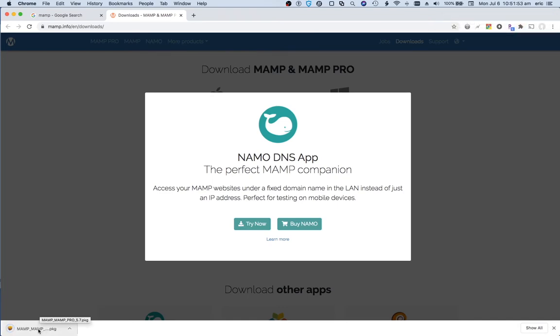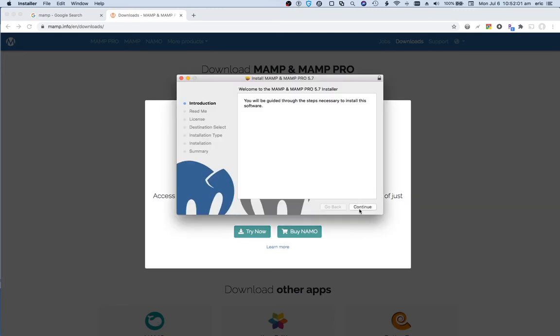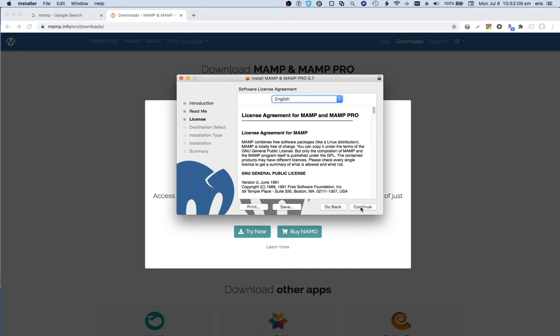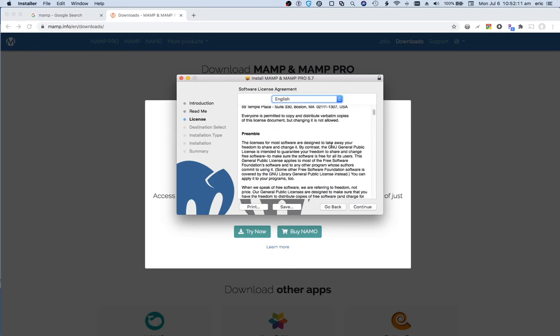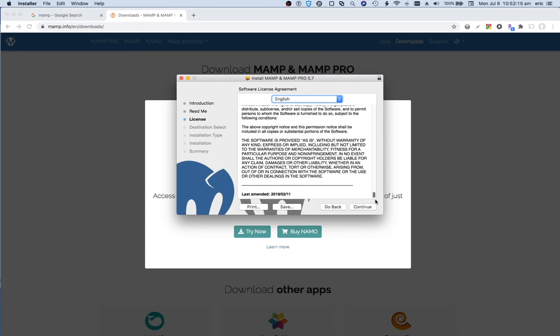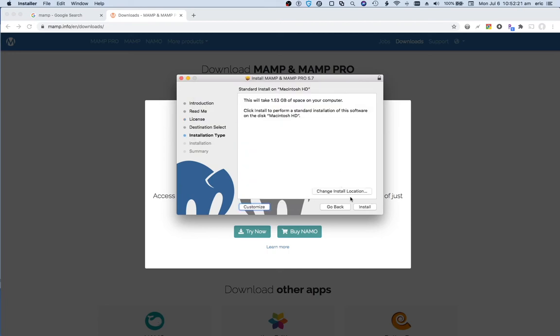So this is done downloading. I'm going to open it. Package installer will launch, and I'm going to say continue. Important information, you should definitely always read that. And the license agreement as well, very important that we read every single one of these words. And agree, because I read everything.